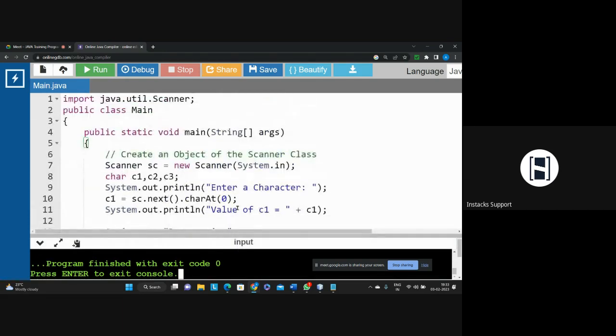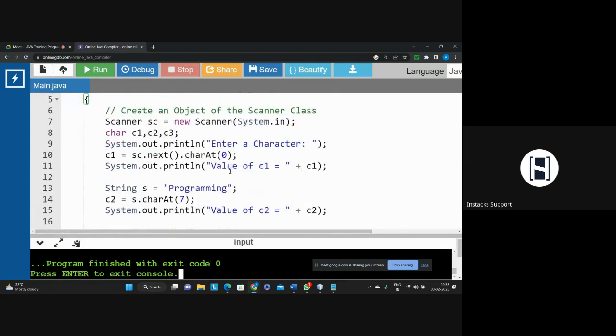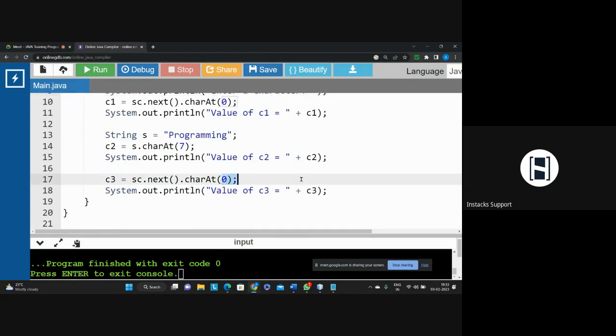Okay, so these are the different ways in which you can actually get a character from the user for the string. You can ask the user to enter a character. They may give a single character also. They may give a group of characters also. So you are going to take only the first character and store it.